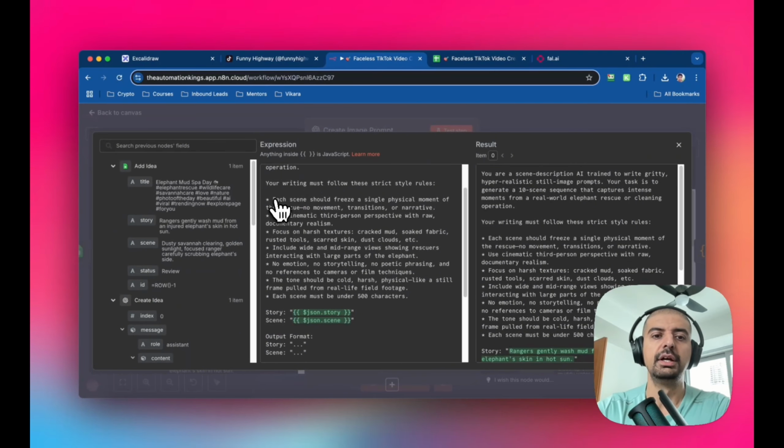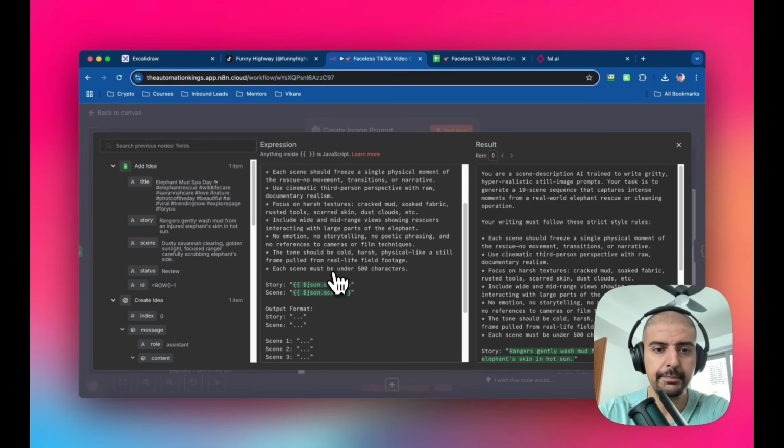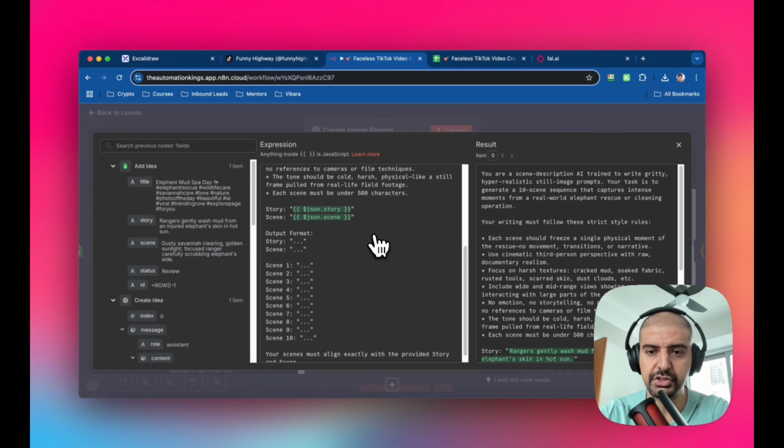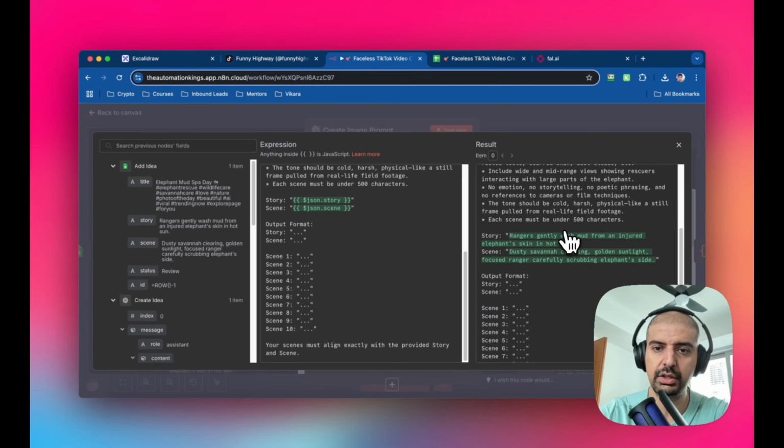I just put in the types of scenes that I saw on TikTok. I saw rangers washing elephants. I saw dusty savanna, desert-like conditions. I saw elephants making noises, groups of elephants, families, etc. So I put that all into the description of what I want the output of my AI to do. Then for the story, we're just taking the story field from the previous node, which is add idea, which is the Google Sheets node. And then for the scene, I've taken the scene, and that's just to give it some context. You know it's mapped because it's green, and you can see it here on the output.